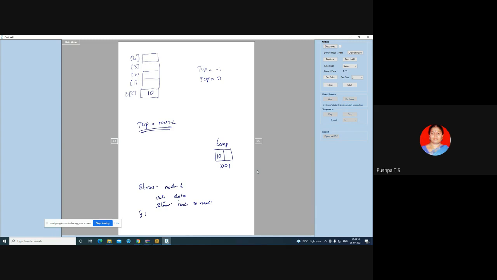Before pushing this node to the stack, check whether top equal to null. So if top equal to null, what does it indicate? This is the first data you are inputting into the stack. So now what I'll do is temp arrow next equal to, what should I make this, top, ma'am? Yeah, exactly, temp arrow next equal to top. But what is the value stored in the top here?